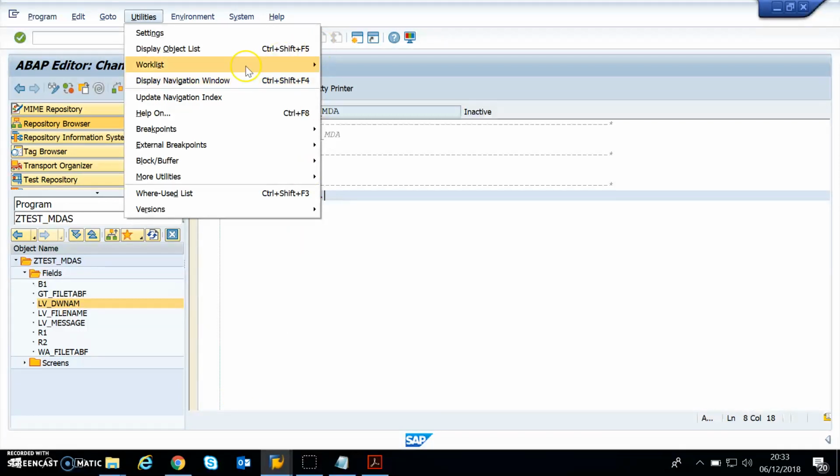For displaying, we go to the same option, Work List, and then click on Display to display all the work lists via this menu path.